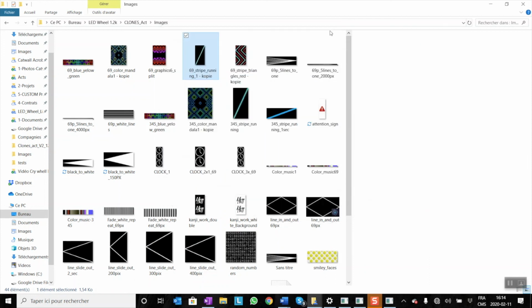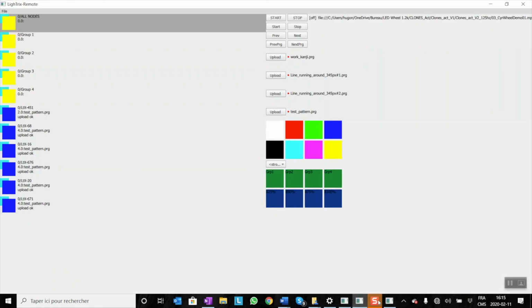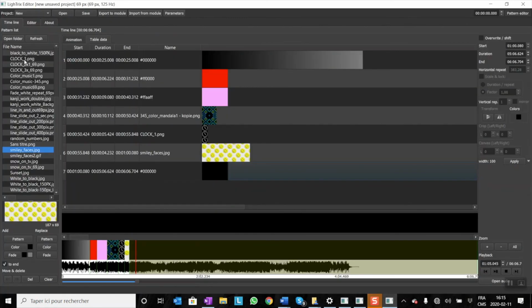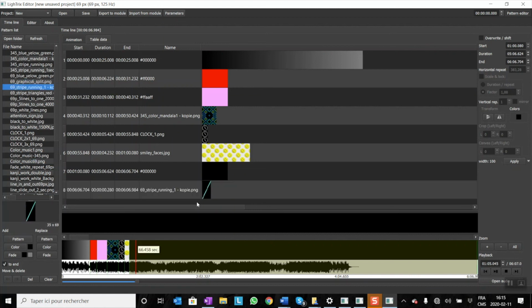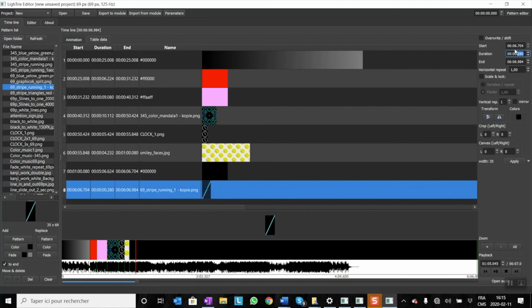So if you put that image in my program, it will last a quarter of a second each time. And then what you want to do is go here and repeat it. So let me find it, stripe running here. If I add it as a pattern here, it's going to last 280 milliseconds, as you can see here. Well, you can repeat it as many times as you want. I can repeat it 10 times. You see here at the bottom, that's what's going to happen.